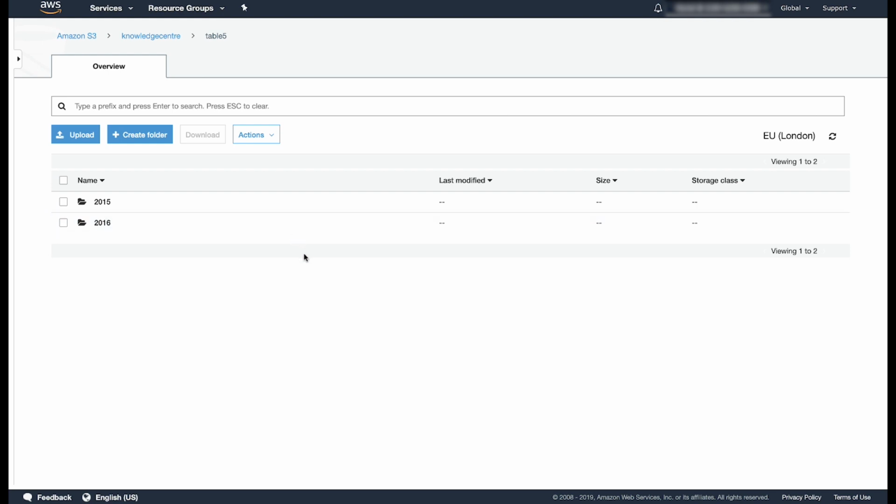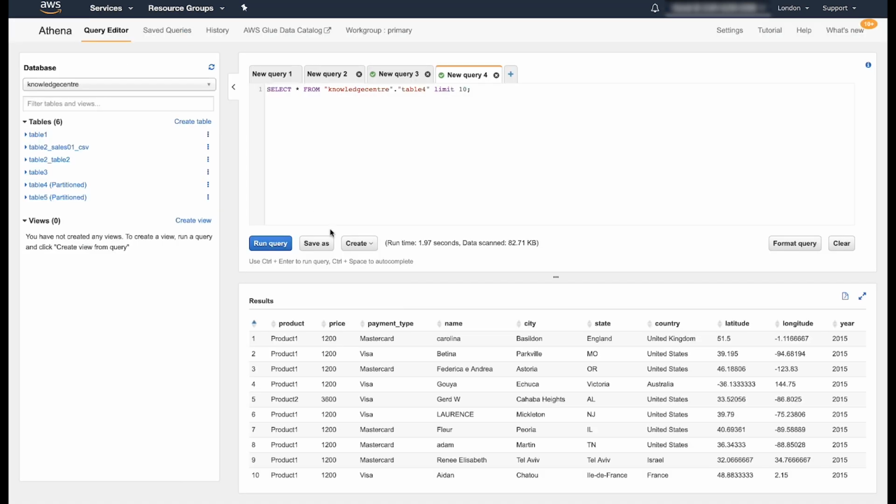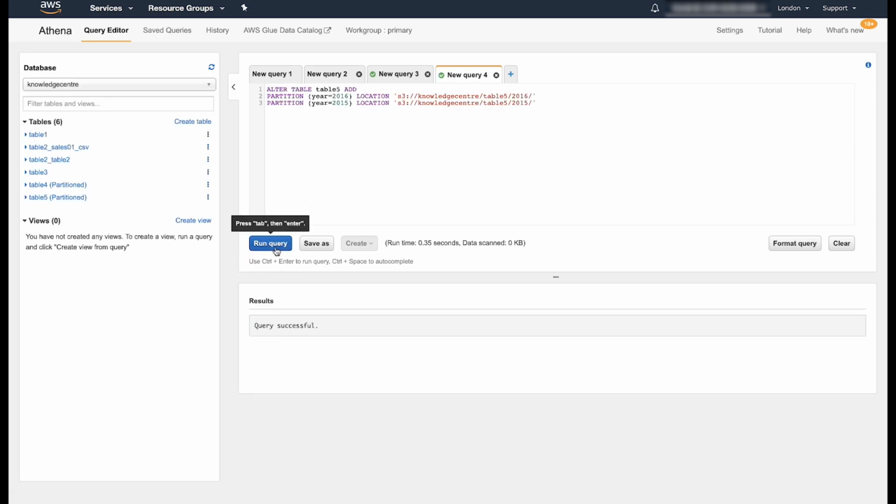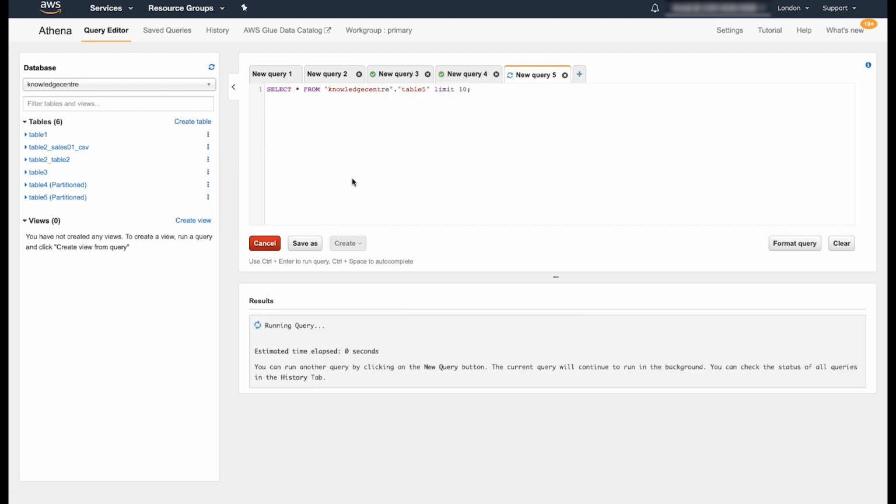If you have a similar partitioning structure that Athena does not directly support, run the alter table command for all the partitions. Let me show you how. From the Athena console, run this command on the console. Now let's run the query to check if it returns the records.